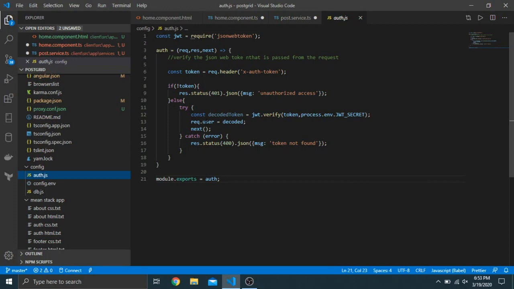If it is there, then we're going to use decoded token, and I caught an error. This should be decoded token, not decoded. But basically, we want to set the req.user, or the user object, in the request object. We want to set the user variable equal to that decoded token. And then we want to pass next so that we go to the next middleware.